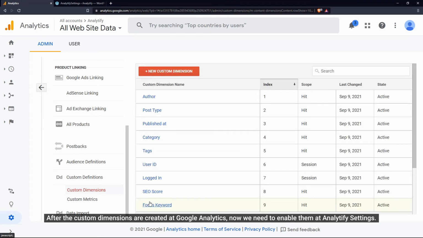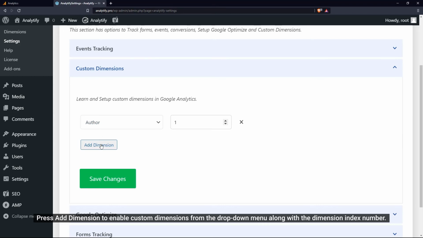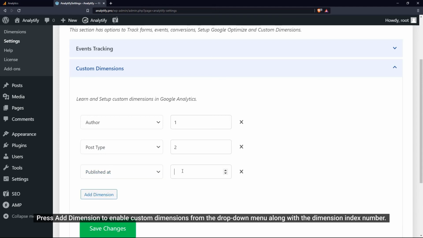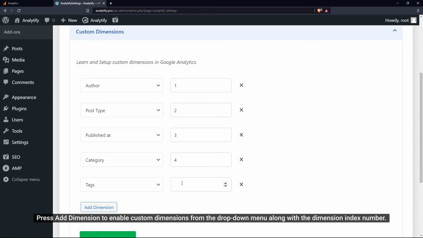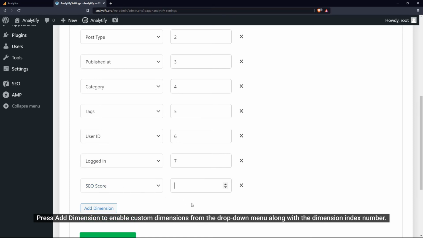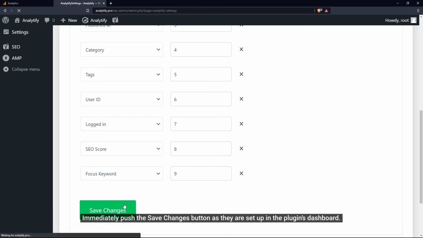When these custom dimensions are created at Google Analytics, then we are supposed to enable them at Analytify settings. To get it done, we will go to Analytify settings to get in the Tracking tab, and press the Add Dimension button to enable custom dimensions from the drop-down menu along with the dimension index number. Then immediately push the Save Changes button as they are set up in the plugin's dashboard.